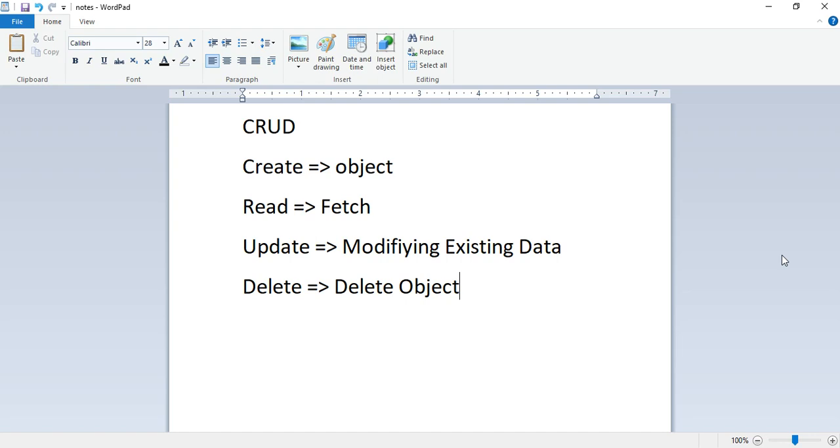And D is for delete, means you are deleting an existing object, right? So these are the CRUD operations, and we are going to implement these CRUD operations in our Python database connectivity.